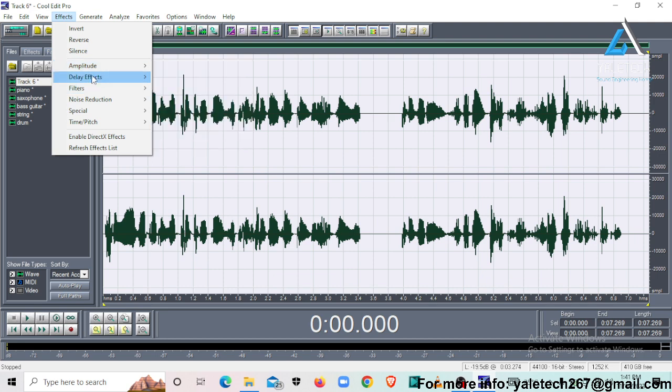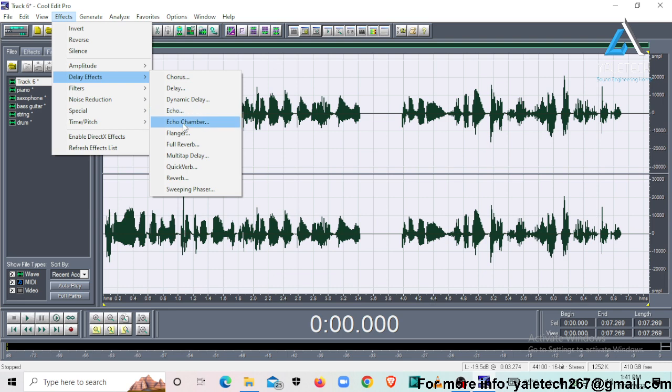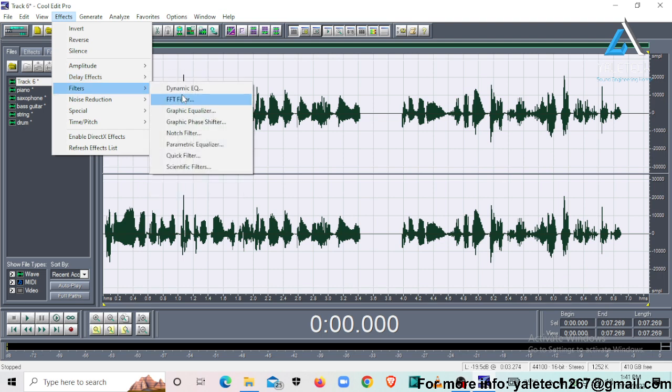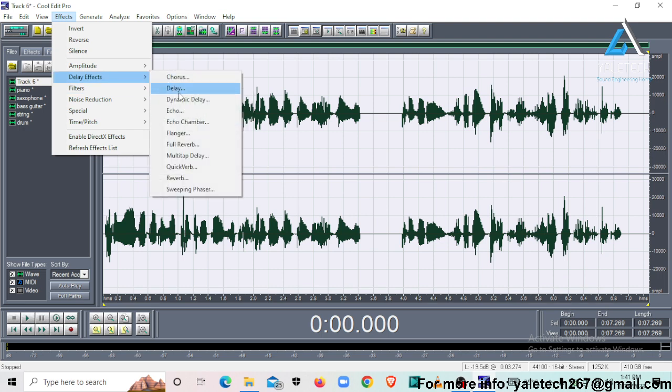Okay, so let's go to delay effect. Under this delay, you'll see all of these effects. All these are very useful effects. You have chorus, delay, echo, and the rest. They are very useful, like the name indicates. Some of you are familiar with some of these effects. When we talk about delay, when you talk, it may repeat itself twice. Echo, you understand. This is the category where you put those effects. They are very useful.